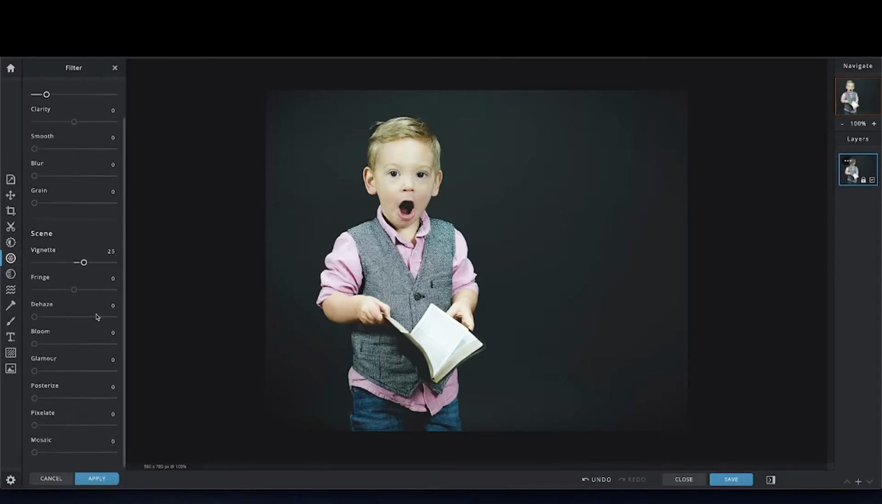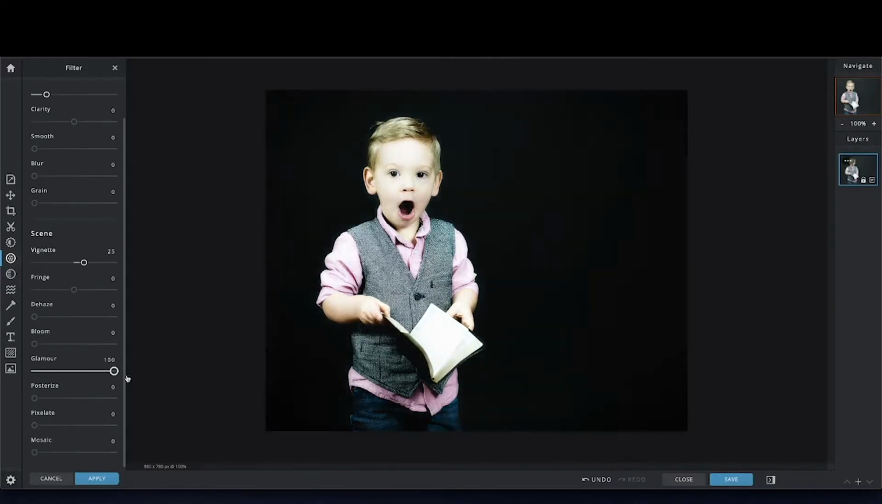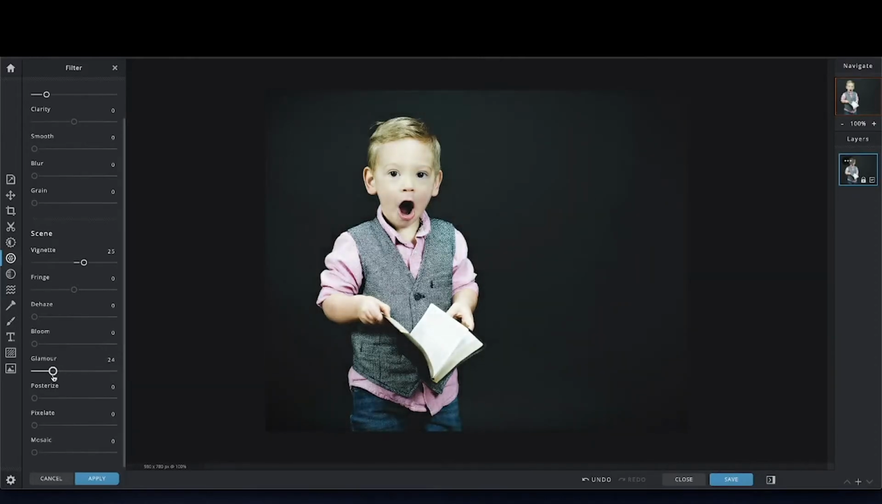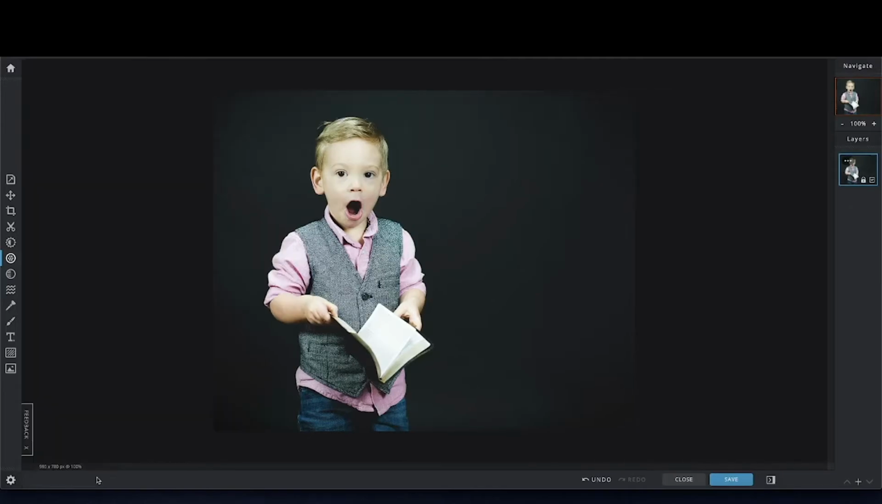After that, we'll go down to Glamour and adjust that just a little bit. Make the background a little bit darker without going too much like this. Then, once we have all of those adjusted, I'm going to hit Apply, and that will apply all the changes that we just made to the image.